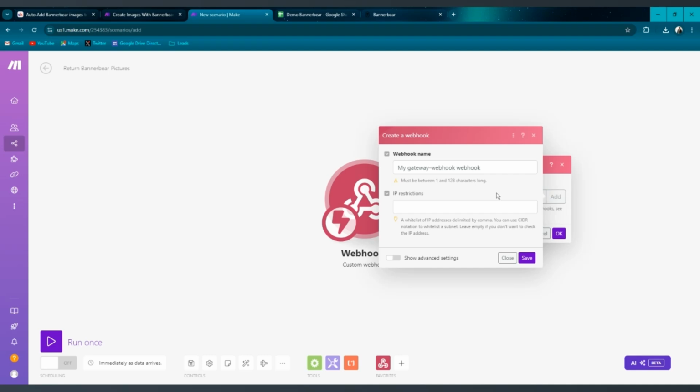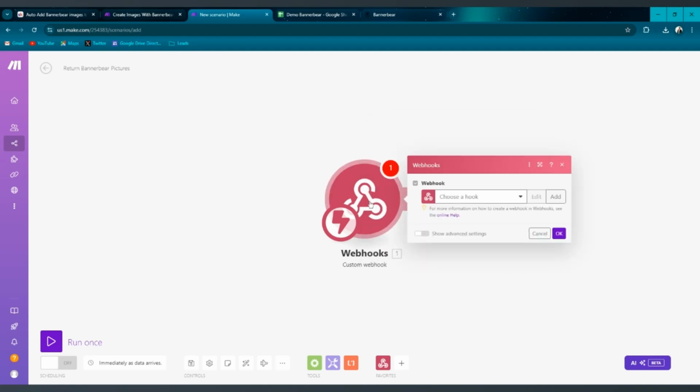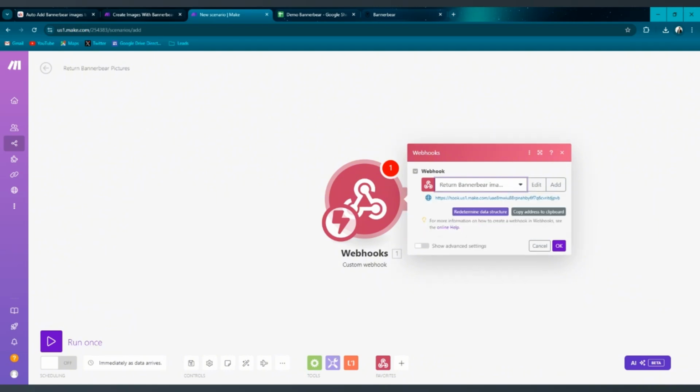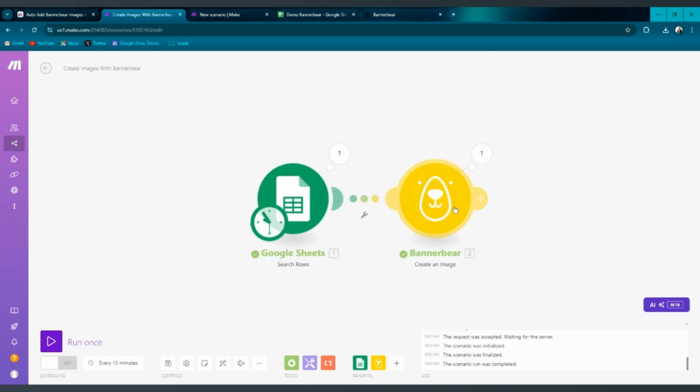We're going to add one. I'm going to create a brand new one. I'm going to call this Return Bannerbear Images. And then we're just going to press save. Now we're going to choose the hook, Return Bannerbear Images, and as you can see, it spits out this URL right here. And what we're going to need to do with this URL is copy it and bring it back to the first scenario here.